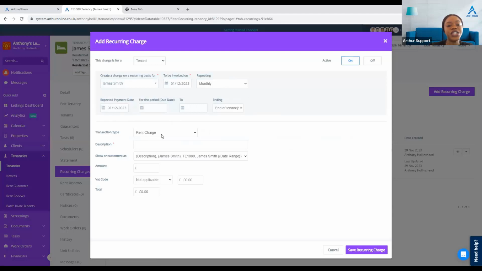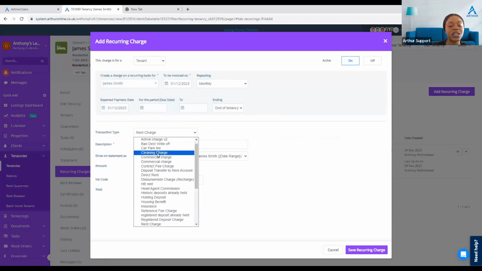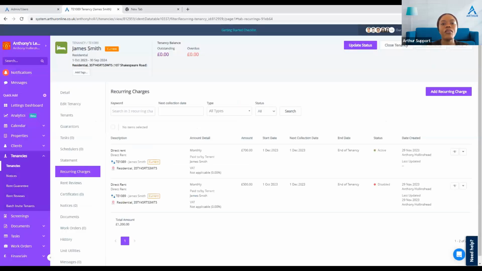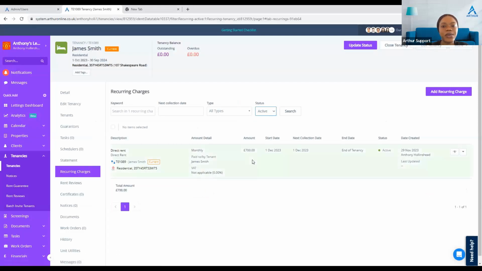And make sure as well the transaction type, you change it to direct rent, which is over here. And the description is very simple, direct rent. And the amount, let's say we change to £700. And I will just save that amount. Save. So if I was to go on the active here, you guys can now see the 1st of December, this recurring charge is active.